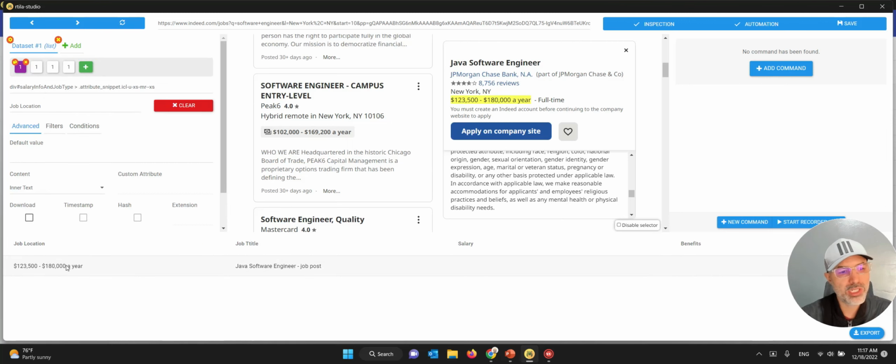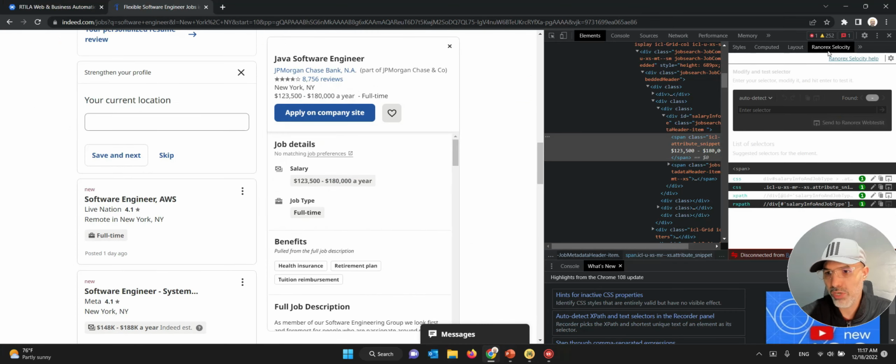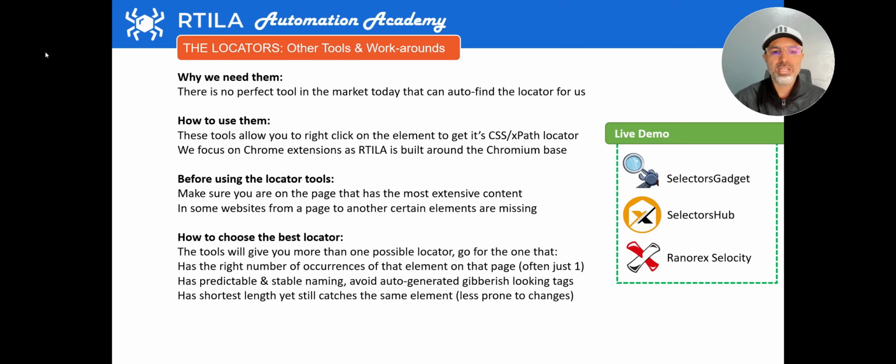So as you can see in this example, unfortunately, we were not able to get the right selector using Ranorex. So Selector Gadget and SelectorsHub, they allowed us to find the right selector. Okay, so we have seen how we could solve our little problem.